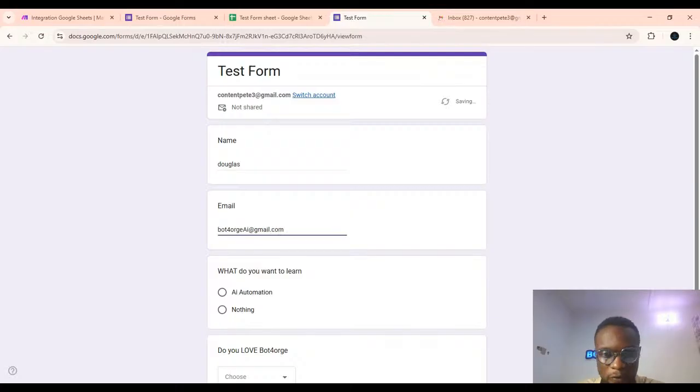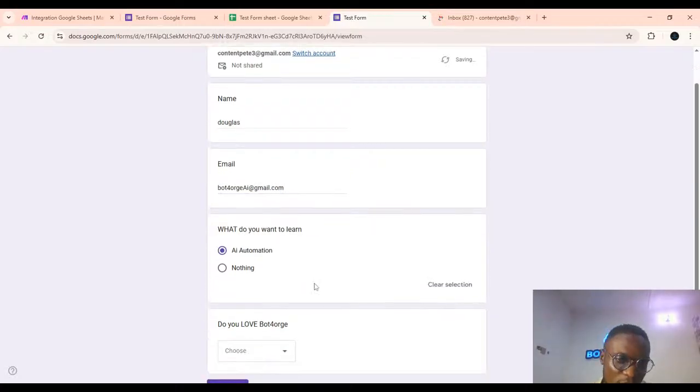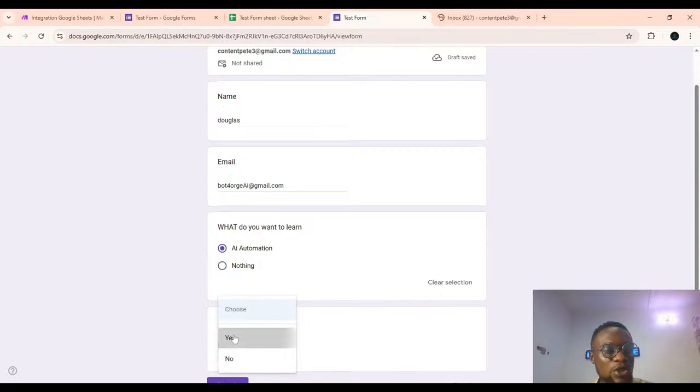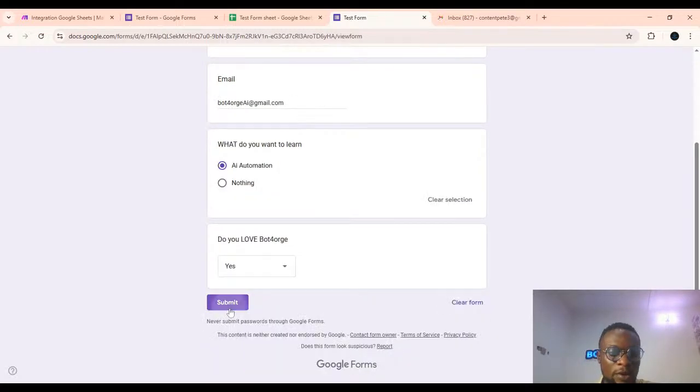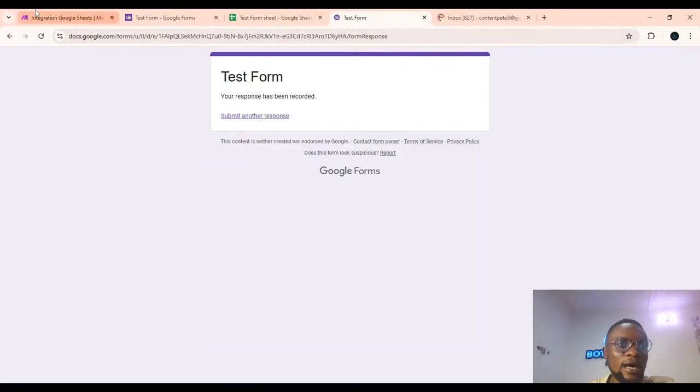Gmail.com. Beautiful. Do you want to learn AI automation? Beautiful. Then do you love Botforge? Absolutely yes. We all love it. So I've submitted it. What happens?